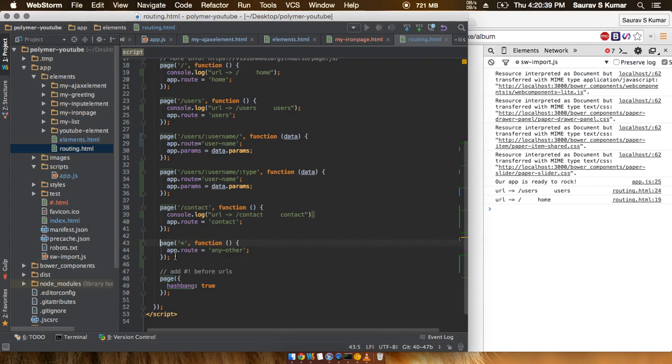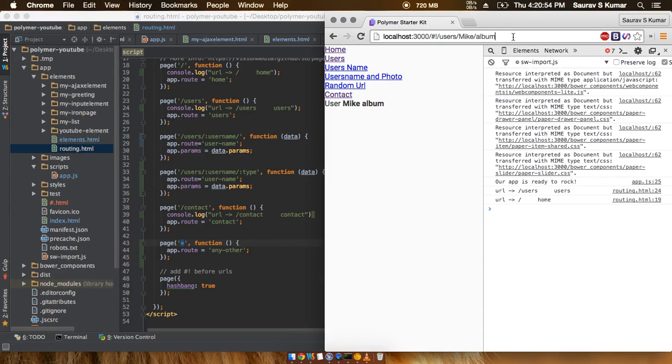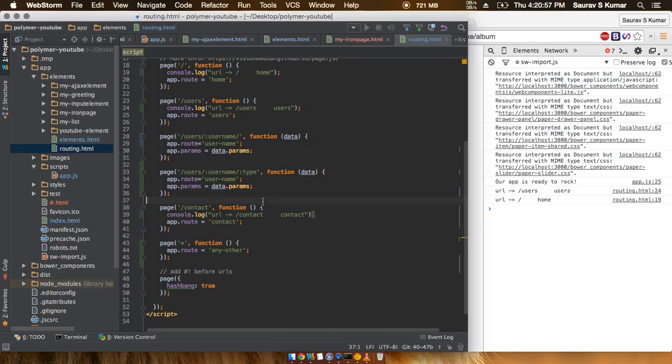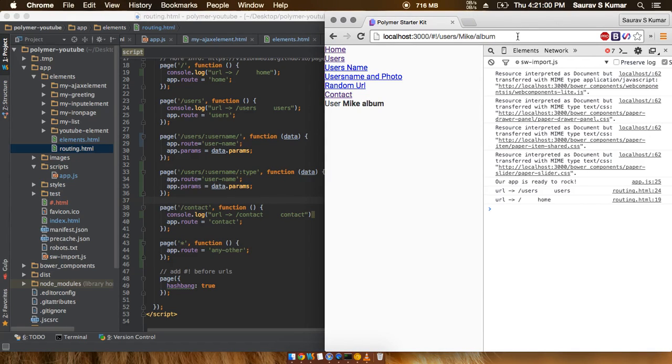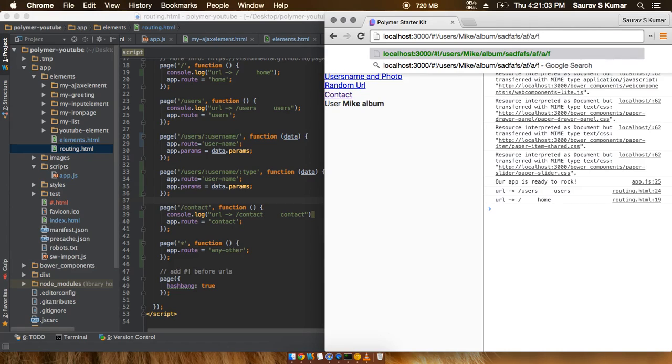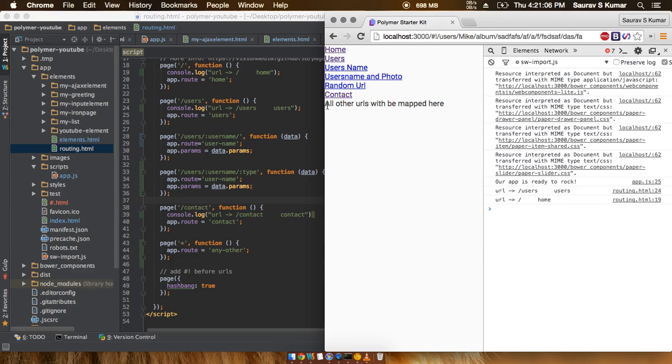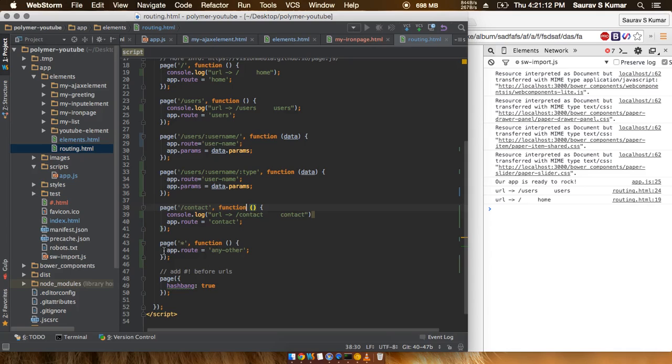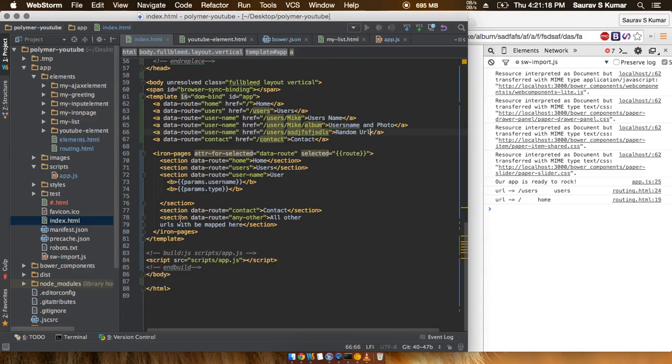So what you can do to prevent that type of error is put in a star out here, where star stands for anything, and what this would do is take in any URL that has been typed in from the URL bar. So if I type in anything out here after the part that we have actually mapped and press enter, you can see that "all other URLs are mapped here" is shown. What I did is map the app.route to an any-other-data route, which is a section that shows all other URLs will be mapped here.